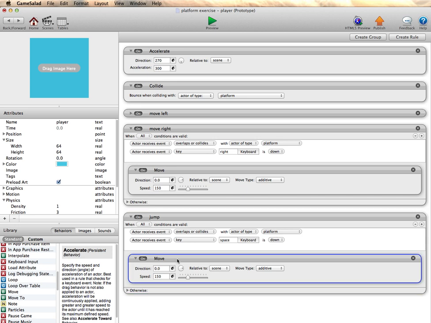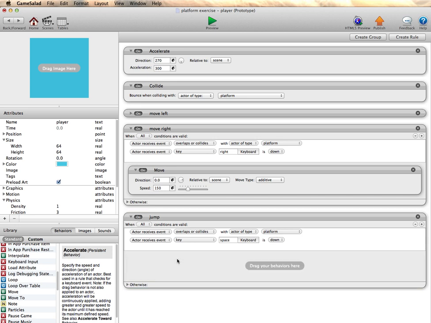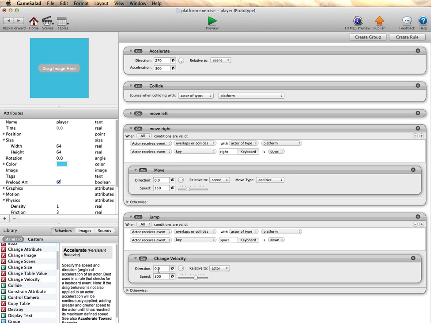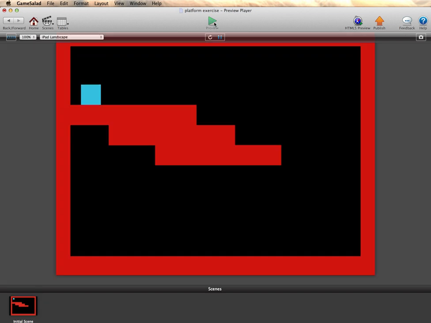We're going to remove the move behavior, and we're going to replace that with a change velocity. So let's grab change velocity and drag it in here. Now I know the direction for up is 90, so I'm going to type in 90. Hit my tab key there. And I already figured out a speed of about 250 works well for this. Hit my tab key again, and relative to the scene. Now let's preview this. I'll save it first. I hit preview. And if I hit the spacebar, it's a pretty reasonable jump.